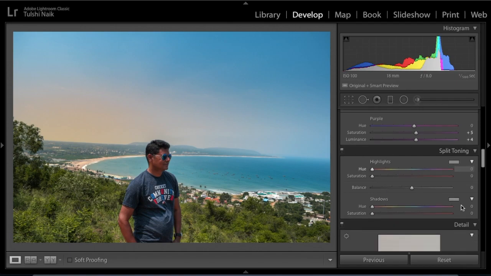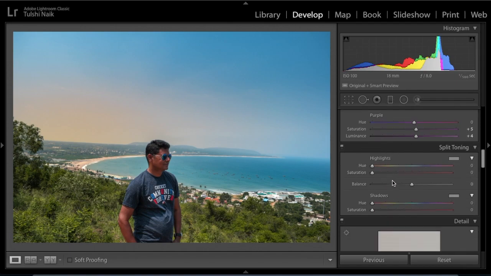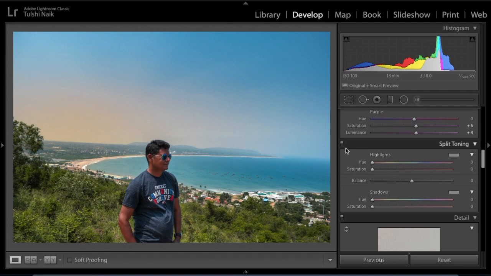Now let's go on to split toning. The way split toning works is you can individually set tones of your highlights and tones of your shadows. So you can change, as I explained, hue represents the color and saturation represents the intensity of the color. The way to do it is you hit Alt or Option and click on this button. So it will show you which color tone you are on now.